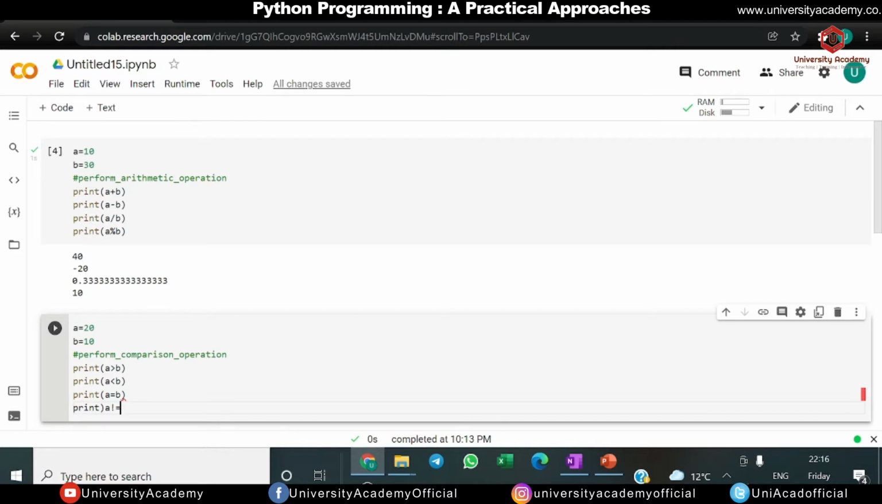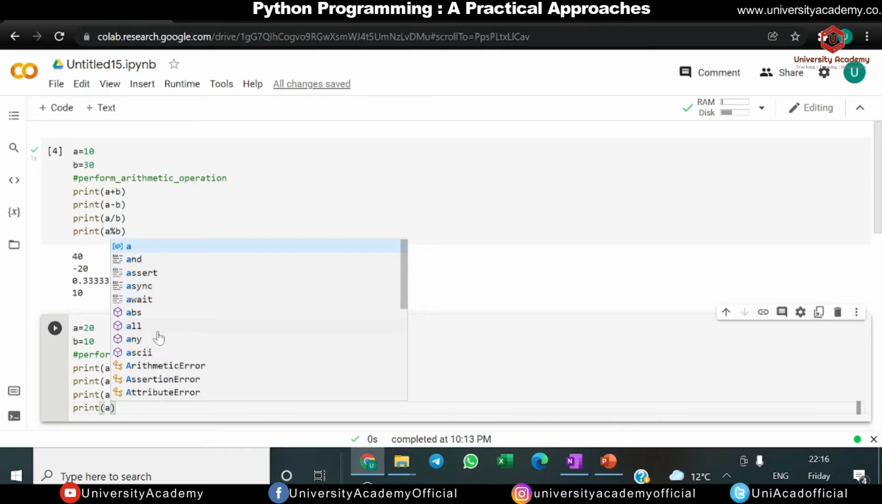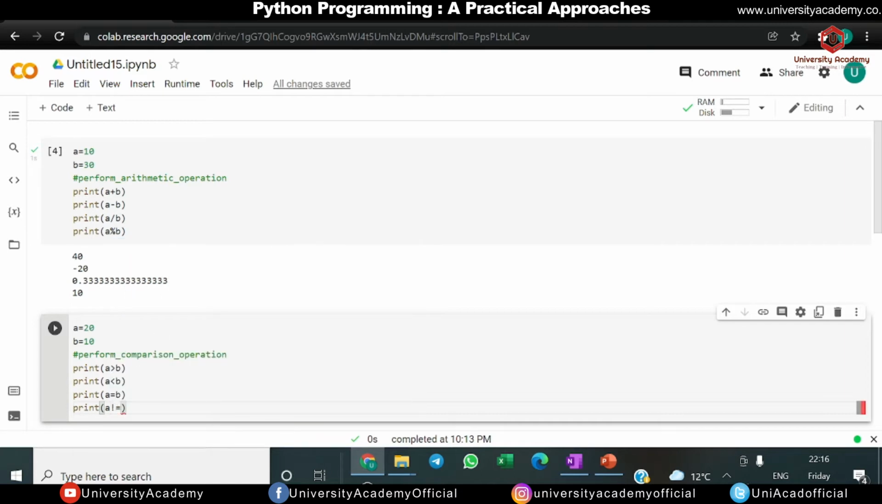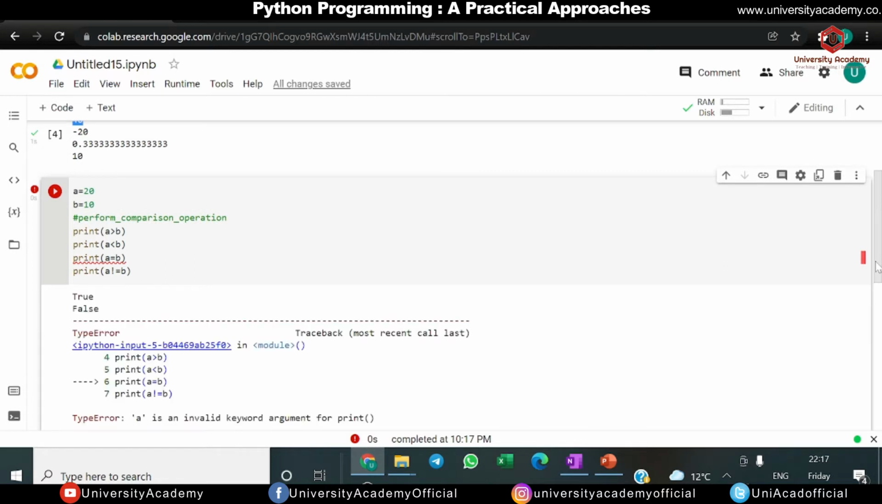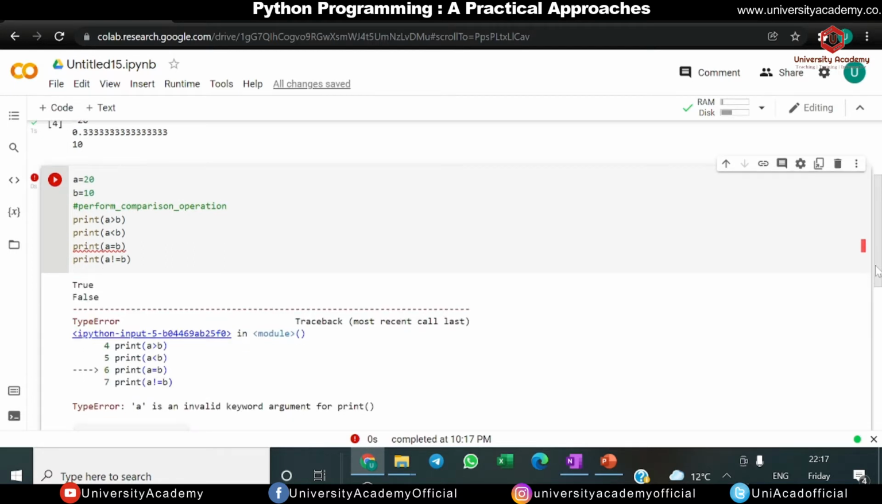Right, students? So these are all the comparison operators that we are using in order to print the output. And here we go, we are running it. It is giving us an error because here a is equal to b is nothing. It is used for initialization. For comparison, we use double equal to.